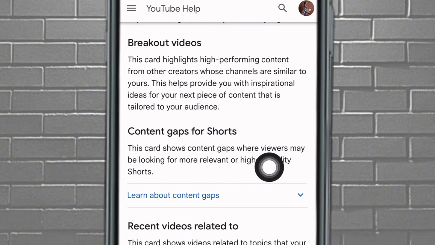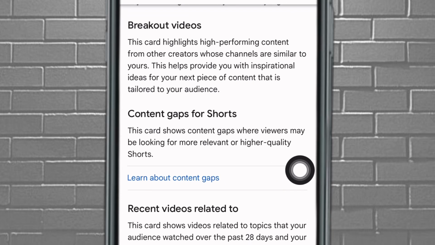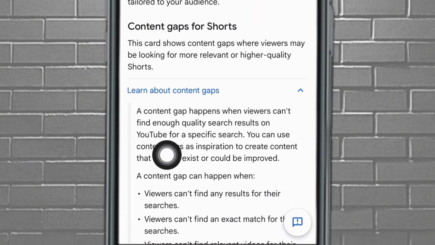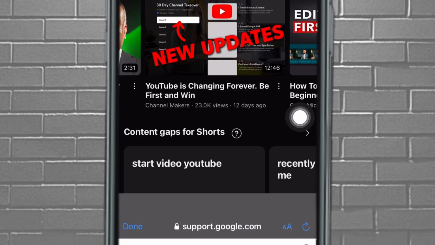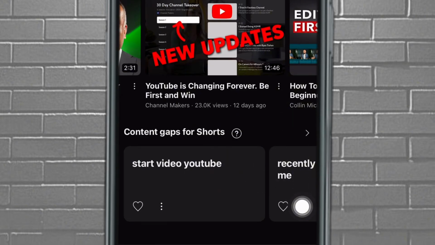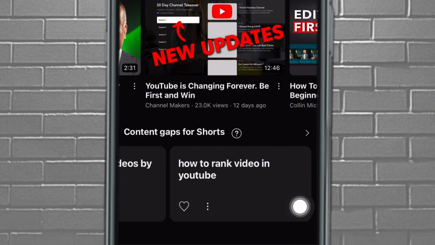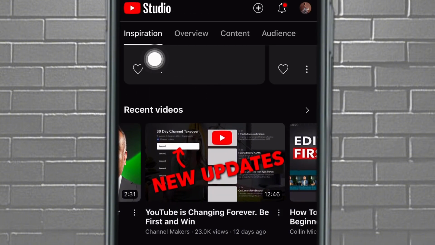This card shows content gaps where viewers may be looking for more relevant or high quality Shorts. So content gaps happen when viewers cannot find enough quality search results. Remember, that was what I said, for a specific search. So they're searching for something but they cannot find that particular thing. So it's a good one for you to create for your Shorts, as long as it is related to what you do, to your niche, right? Good. So we are done with our inspiration tab.